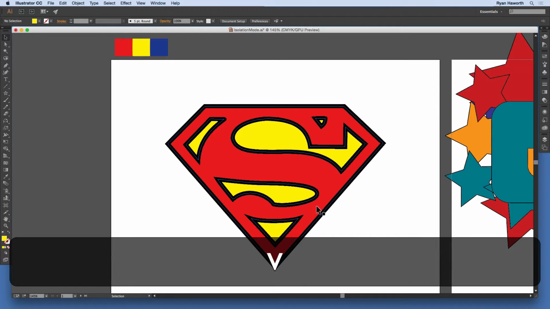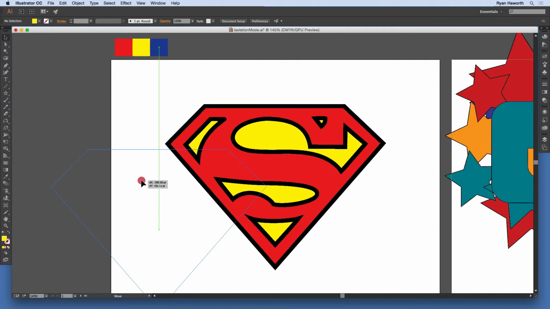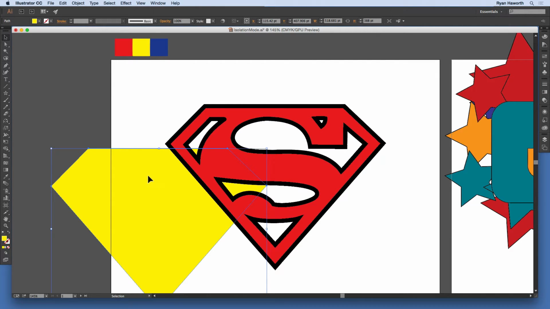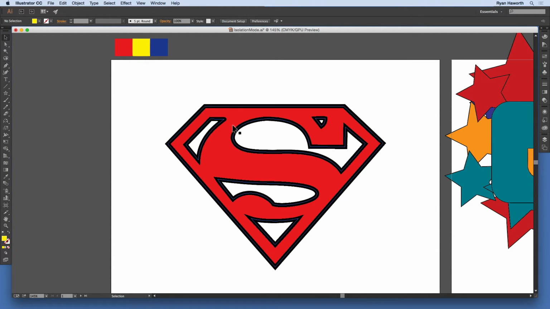So watch what happens if I select just that yellow color. Well, now I have a yellow diamond shape that I'm not going to be able to use because I don't want that all filled in. So let's delete that. Now what I need to do is make sure that the black is separated from the red, and that any of these areas that are white are going to be filled with yellow.